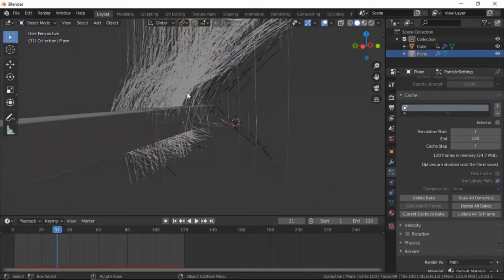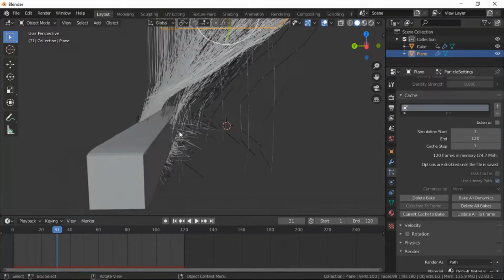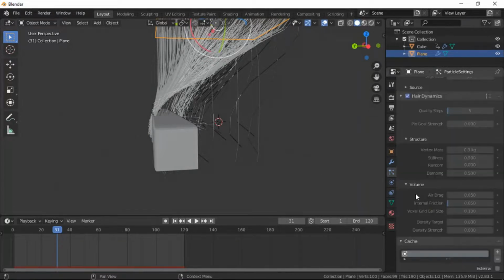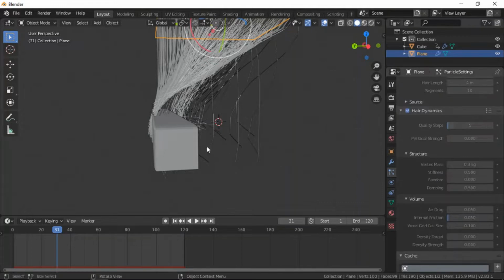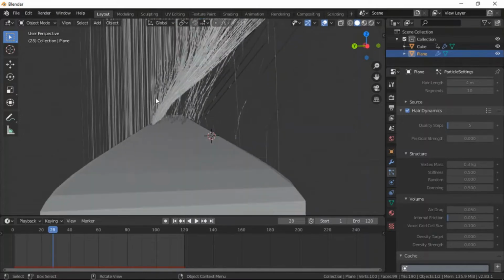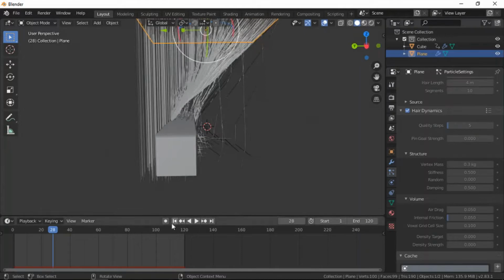So you can see some of the strands are going through the collision object, and the reason this is happening is the quality steps here. Because the object is moving too fast, it fails to calculate some of the frames or some of the steps within a frame. So let's increase the amount of the steps here, and hopefully this is going to solve it.